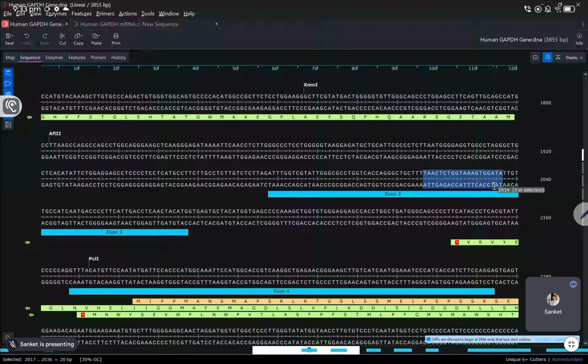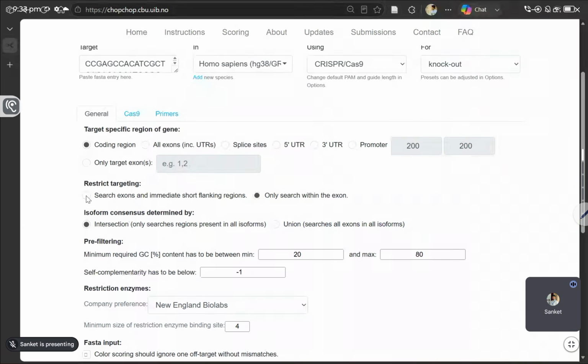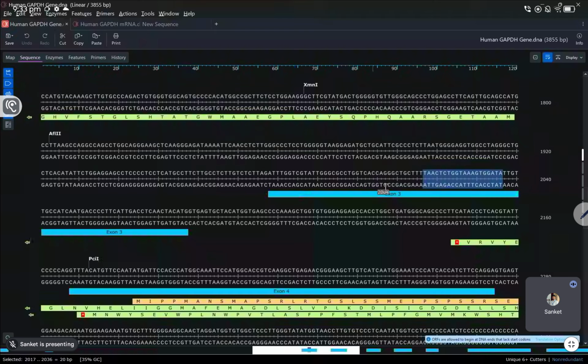Understanding it? Whereas if you choose this option, search exons and the immediate short flanking regions, the NGG will be here. You can see here there is an NGG, TGG. But the 20 nucleotides and PAM sequence will contain region of both the exon as well as the neighboring intron. So it will obviously cut inside the exon only, but the guide RNA will bind in between both exon as well as intron.